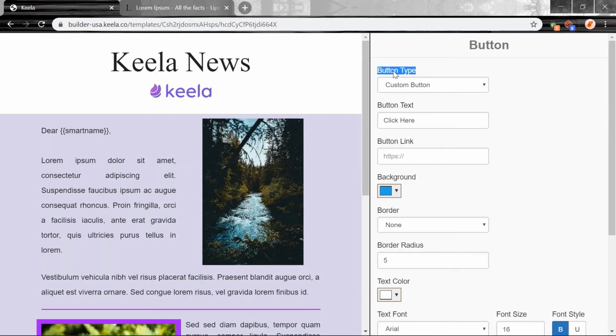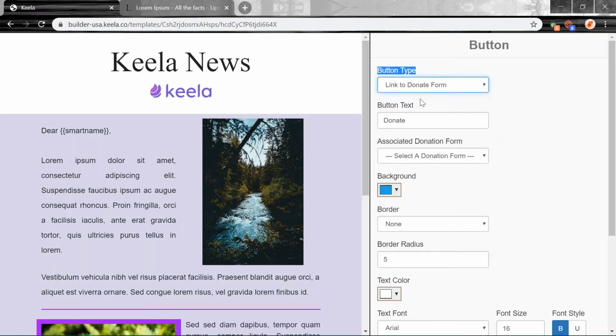So I'll go to the button type here and you can change it. You can link it to any of the forms that you've created in your Keela account. So anybody who clicks on it will automatically be taken to that form. Like I said, for me, I'm doing a donate form, but if you were to do something like a membership form or even an RSVP, you could have people click on an RSVP button if it was an event registration and link them to a custom form, which they can then enter their details in. The possibilities are endless. But let's go link to a donate form.